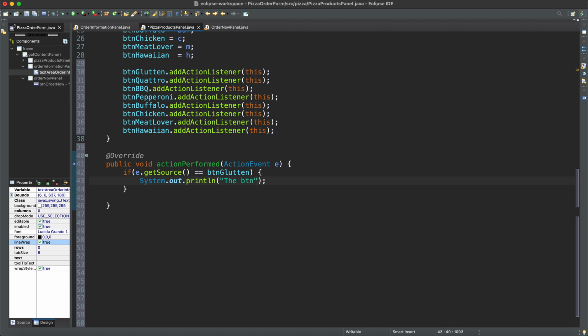The button for the gluten pizza. Let me just print this message just to test this buy button for the gluten pizza. The gluten pizza is ordered. One gluten pizza has been ordered. Okay, something like that. You can display any message.